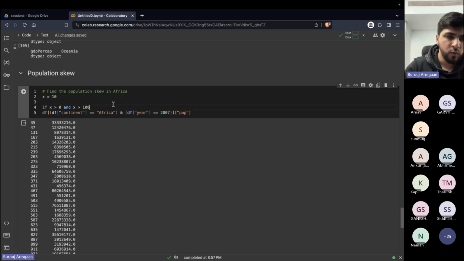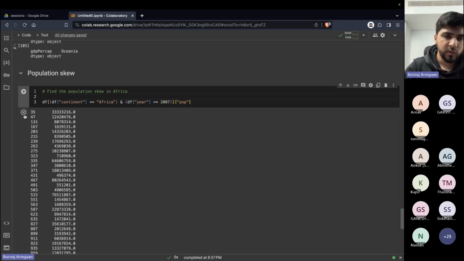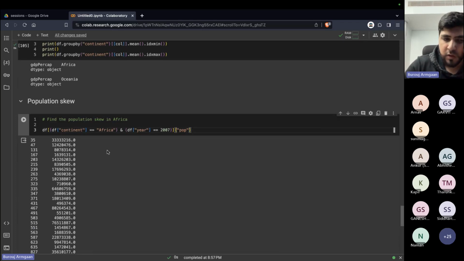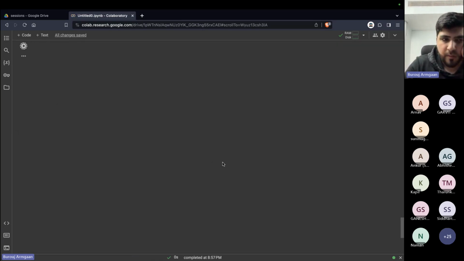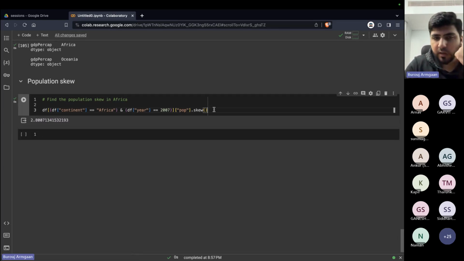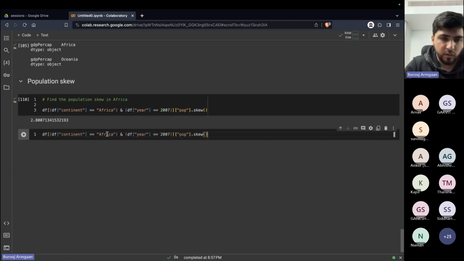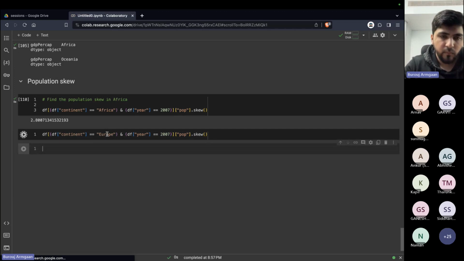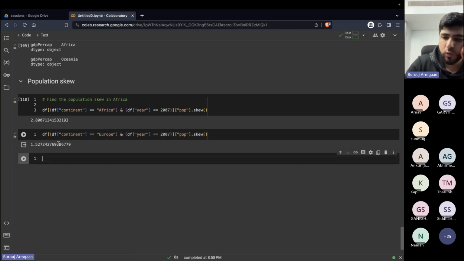So what we do is we take the continent Africa and we set the year to 2007 and we only want the population. So this is the population. If we want to compute the skewness, we just call skew on this. And this is the skewness of Africa. If we wanted to do the same thing for Europe, we have the skewness for Europe.